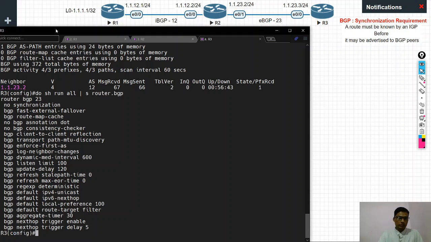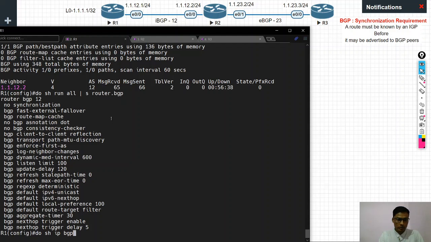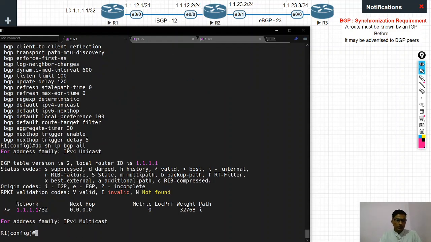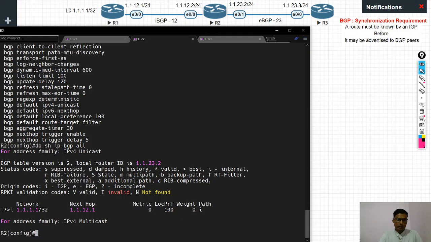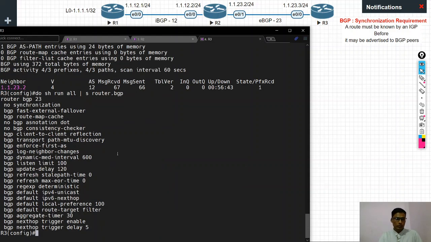So as you can see, let's start from R1. Do show IP BGP all. So you can see this is the best route for R1. It will advertise to R2. Do show IP BGP all. Yes, obviously BGP always says that a best route will be advertised to its neighbor, and on R2 also the best path will be sent to its EBGP neighbor.